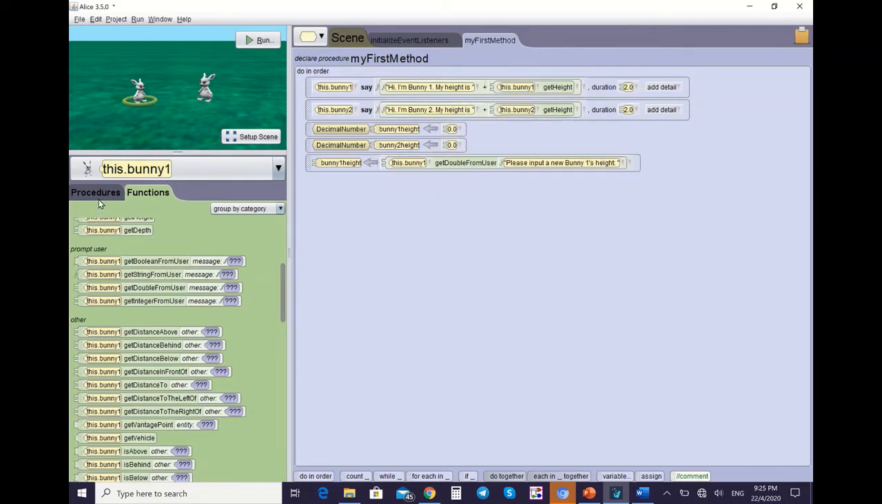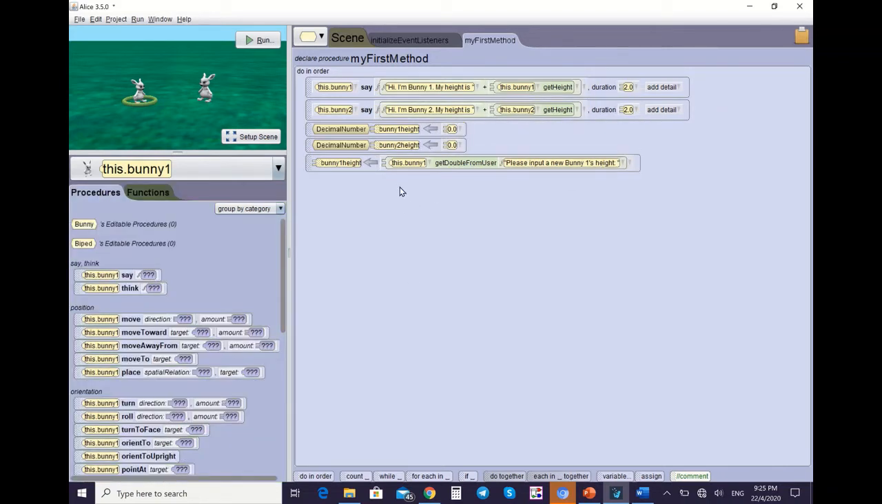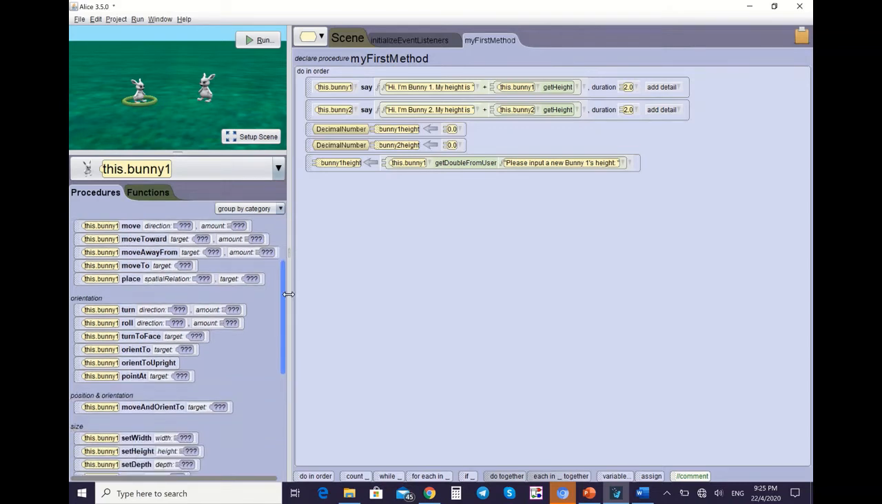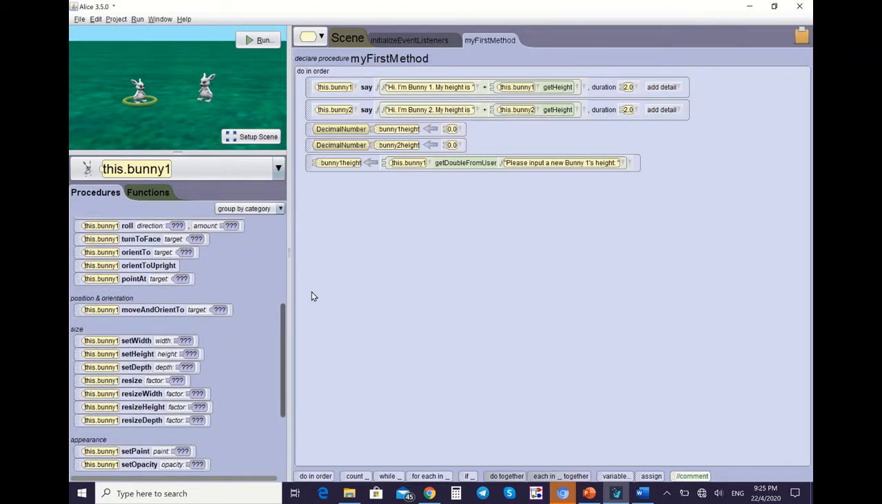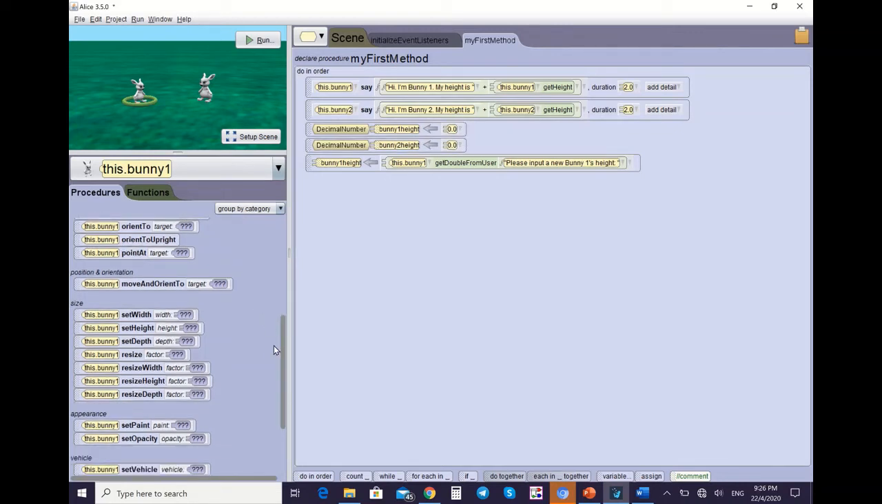Next step, because the bunny height is already changed, we need to set the height of the bunny. If you don't set the height of the bunny, the height of the bunny will remain at this value, which is 0.0. So you need to set a new value to the height of the bunny. So you go to the procedure, and then you find set height under the size category. Bunny1 set height. Click and you drop it here.